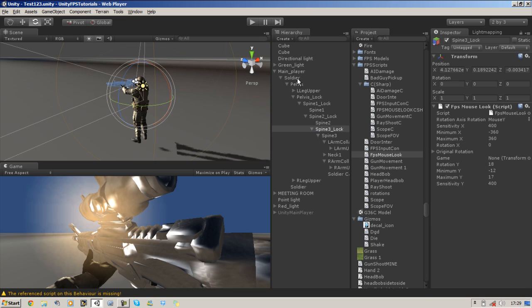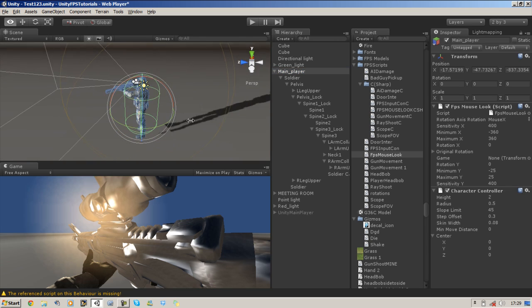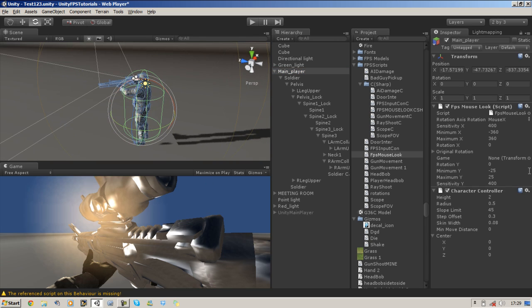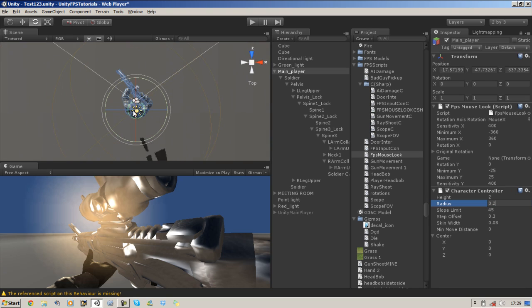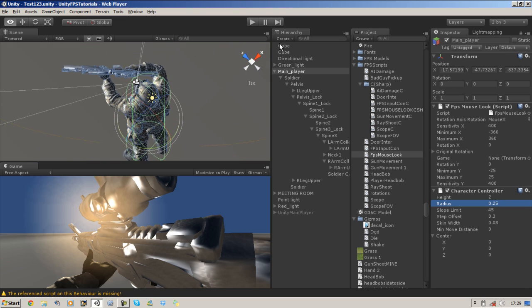No, we're not actually, sorry. Go back onto main player. Go to components, physics, character controller. Now beautiful, that made it perfectly right onto the character. And let's just adjust the radius, it's a bit too big. Go to 0.2. Let's just have a quick look on the y-axis, see if that fits the character. A bit too small, 0.25. Like so, excellent. Save that.